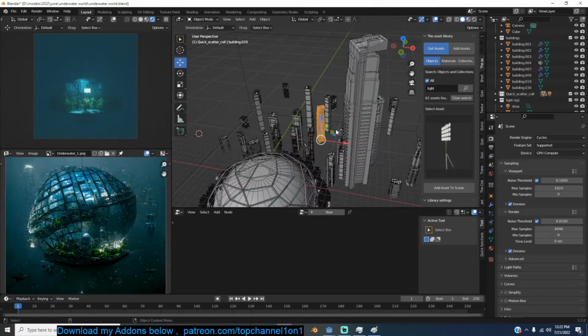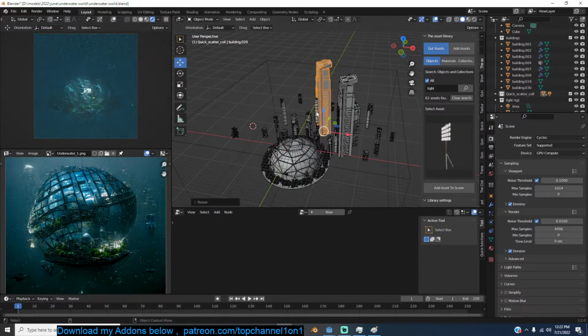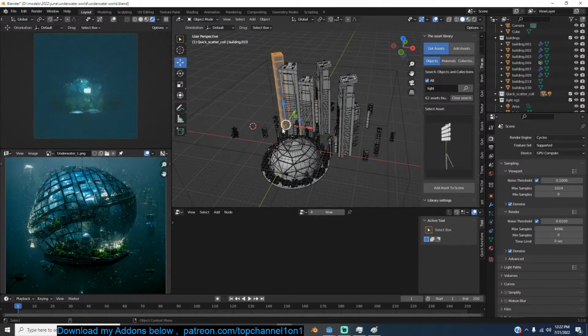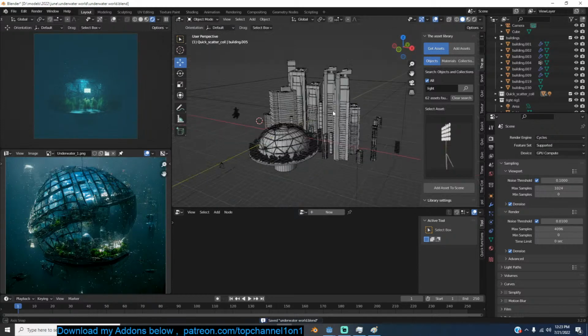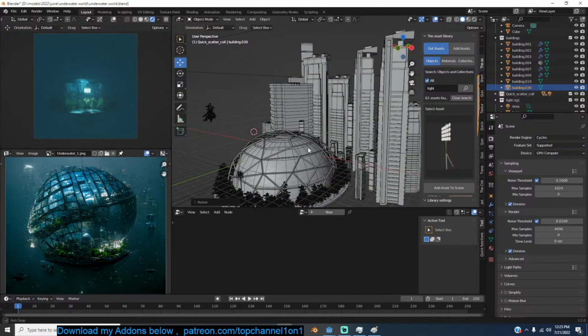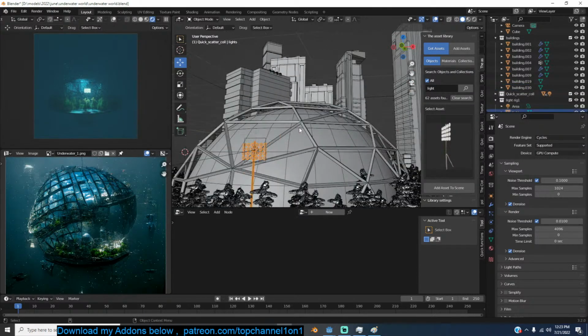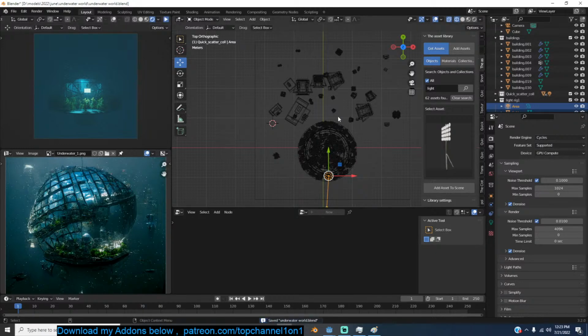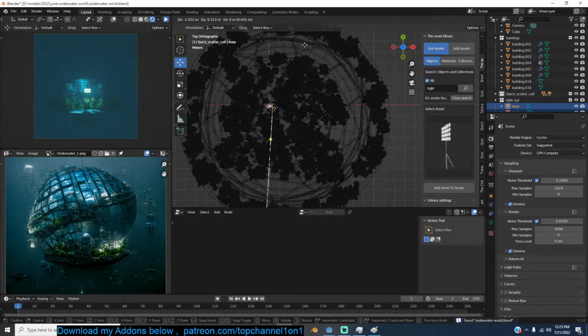Okay, we want some background images. So let's do background buildings. Let me just scale these up. And we have this light instance. Okay. Let me have this in the center so that I can easily instance it. So it's here.